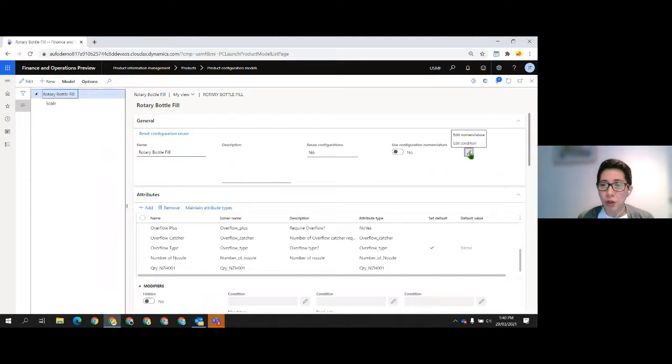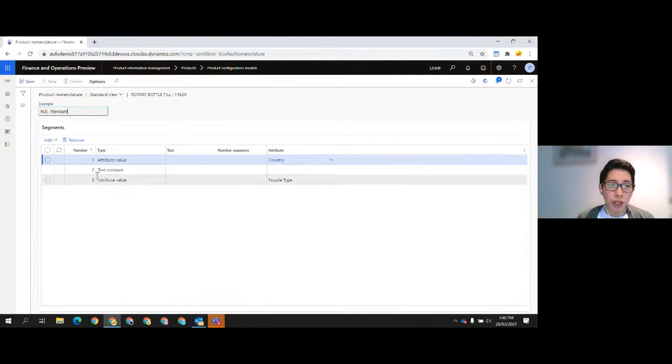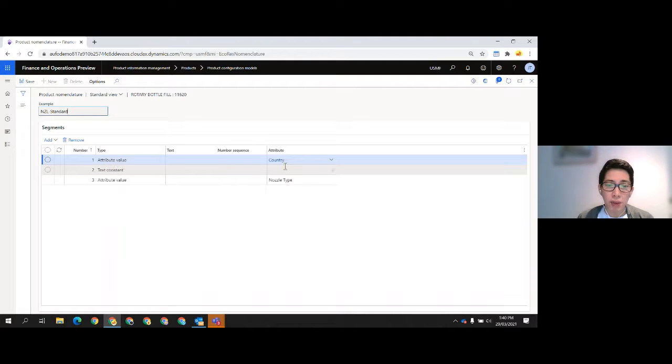If I click here on edit nomenclature, what we did here is set up a simple nomenclature. Depending on the country that you select and the nozzle type that you select, that will be the configuration ID. This is an example of that configuration ID. It can be a representation of the components that you select, or it will just be an automatic numbering.